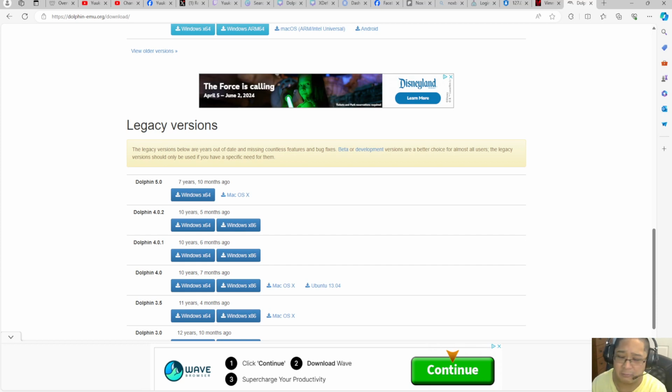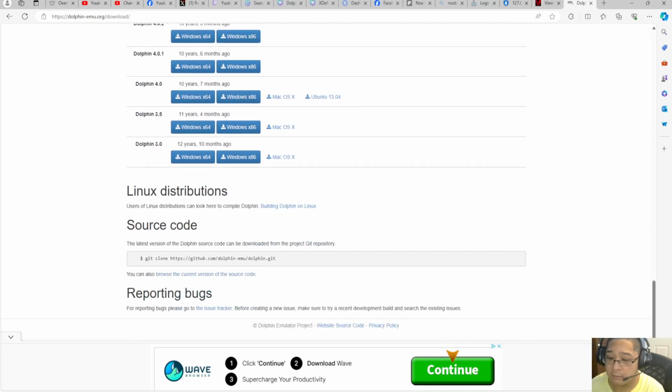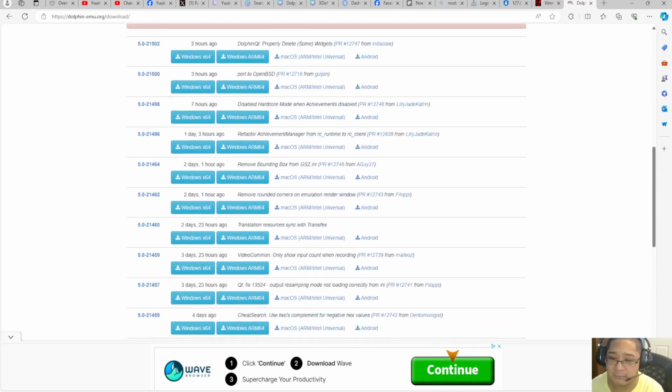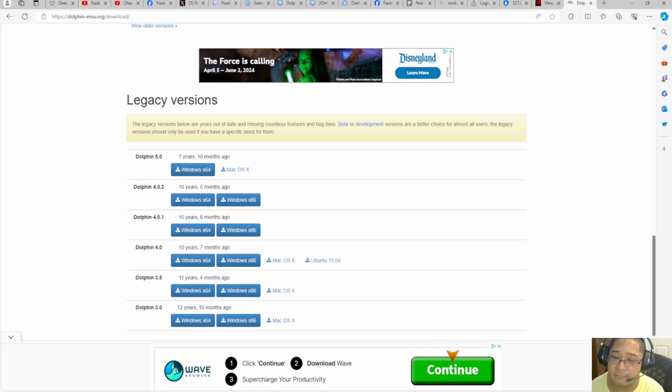dolphin-emu.org. I will link you in the description on how to get this emulator, and you make sure you have your own version. You can do Legacy 5.0, 5.0 Dolphin, and you can also do other versions of Dolphin as well. Make sure you have your download for your correct platform before continuing.